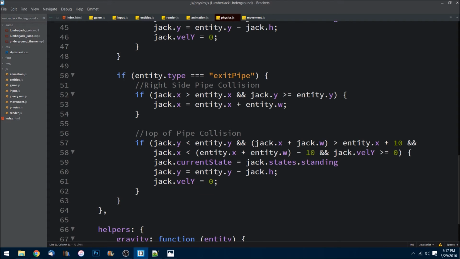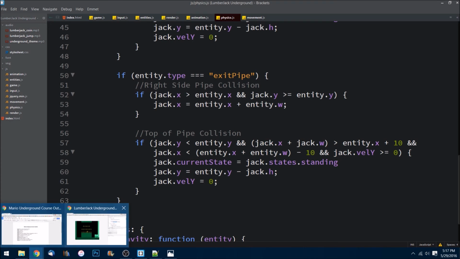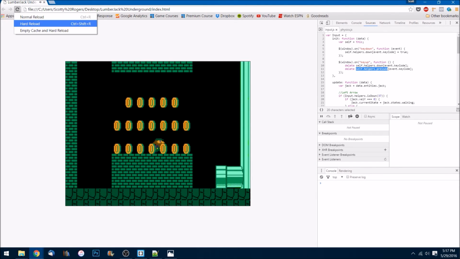And in the next episode, we are going to handle the coins and what happens when we collide with the coins. And that will be the last episode, guys. And we'll do a coin counter, so at the top, it'll display how many coins he hits. So let's save it and check it out.